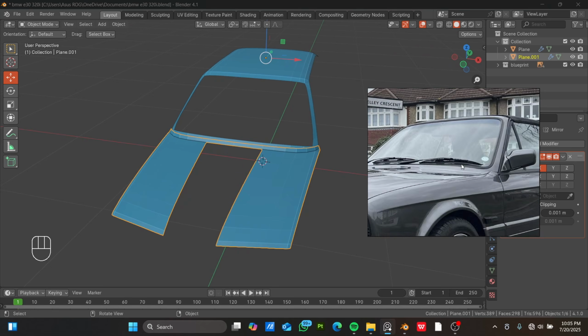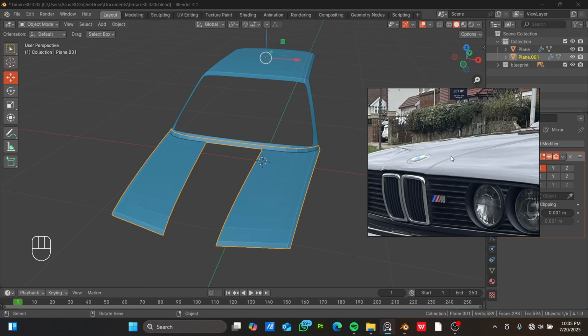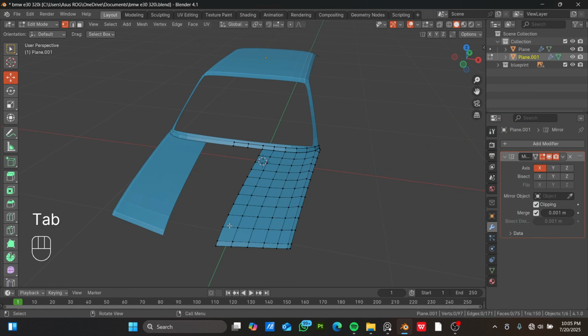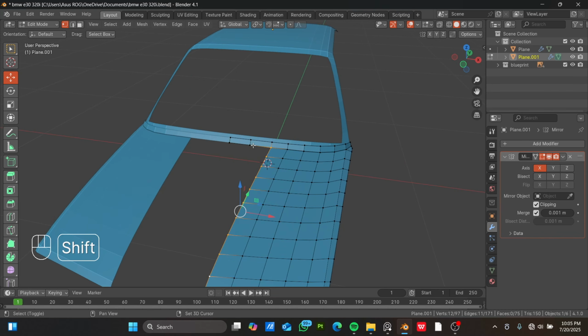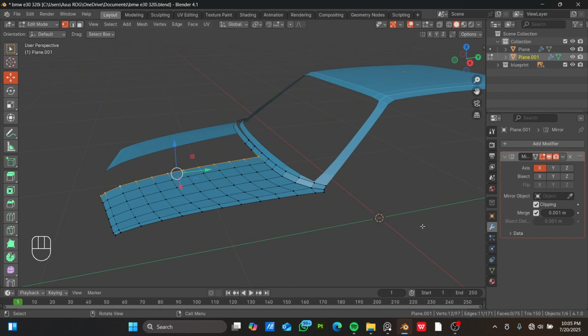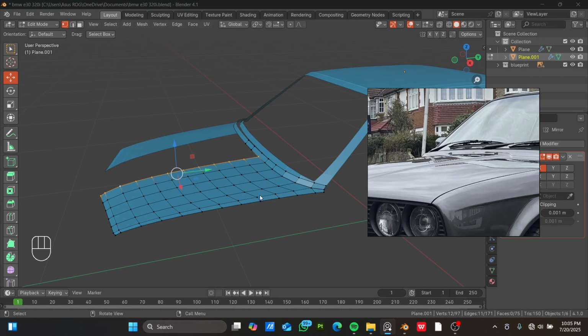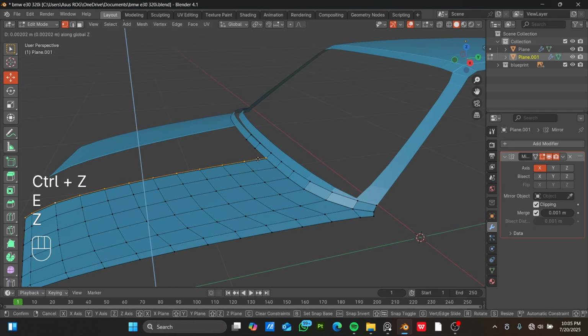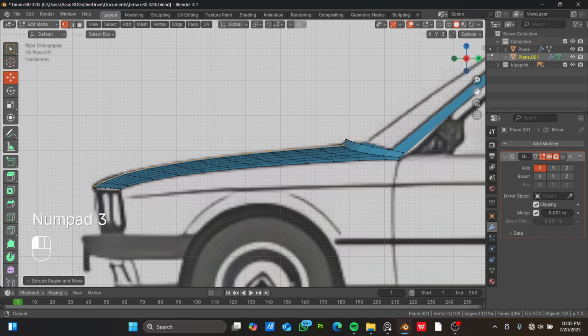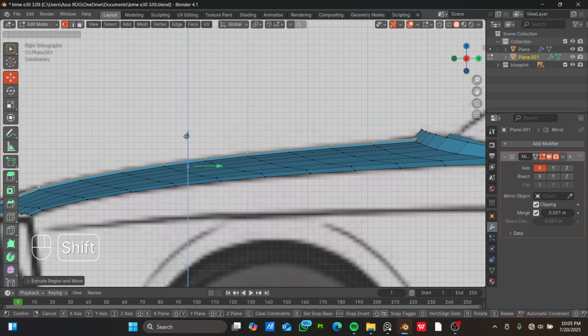So now let us continue and make this part. So this depth right here, what I have to do is select all of this loop, disable this, deselect those, and you just need to extrude it in the Z direction this way. Extrude it to this point.